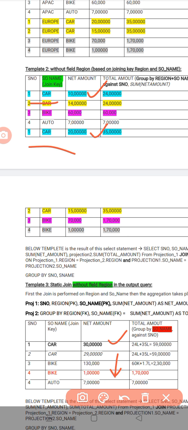Again, this total amount is also aggregated upon this field on this table only. So 24 plus 35 is 59. In the same way, for two car, 24 plus 35 is 59 lakhs. The same way 3 and 4 are also calculated based on these values. What I wanted to say here is, first the join takes place, then the aggregation happens upon this join. If you can see 24 plus 35, we are referring to this table all the time to find the total amount.